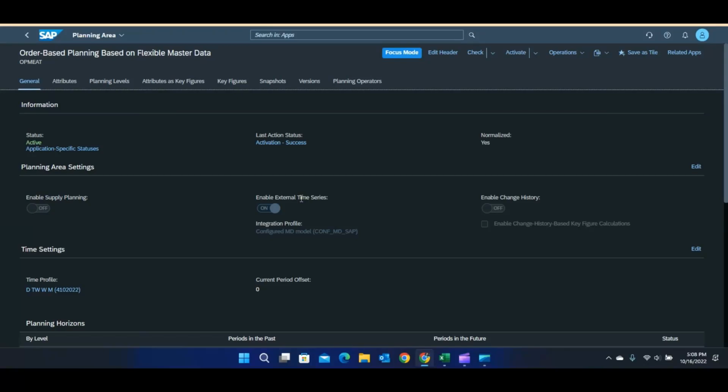This is part 1 of the 4-part series of order-based planning with flexible master data. As part of this video, I am going to show you the basic setup and configurations, and the mandatory master data that are needed to set up and run order-based planning with flexible master data.